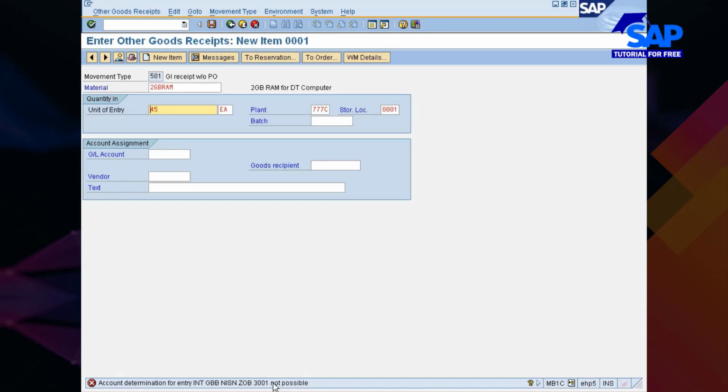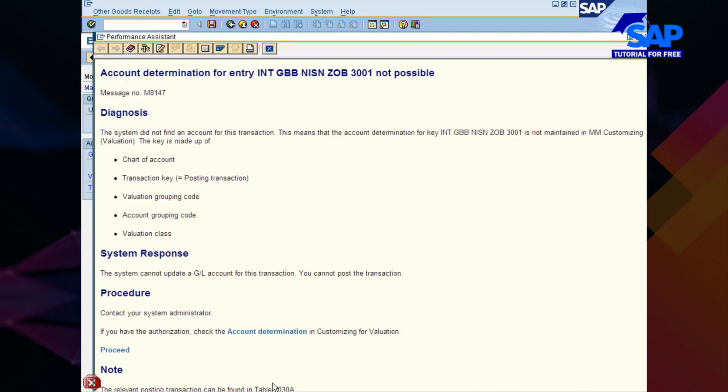Okay, since there is some account assignment issue for these two materials, let's go and sort it out. Can you help me? How do I do this? Because we have already completed MMFI integration or account determination.